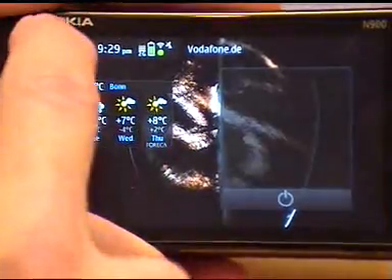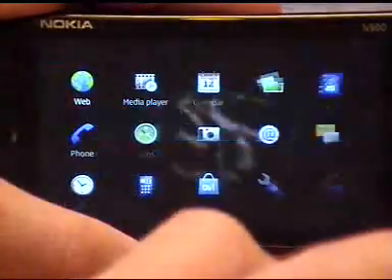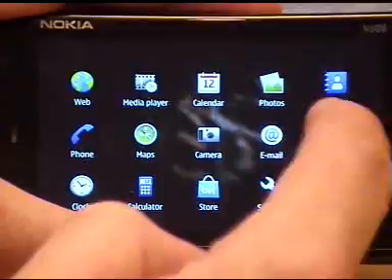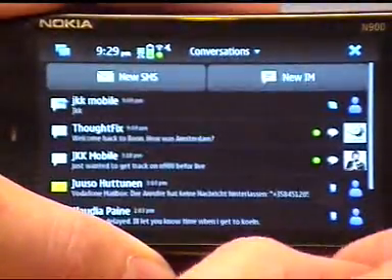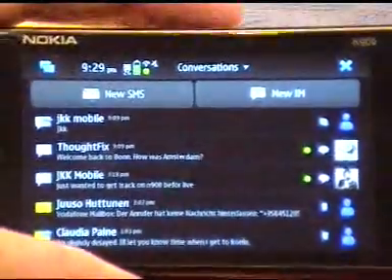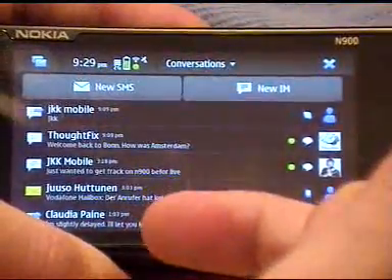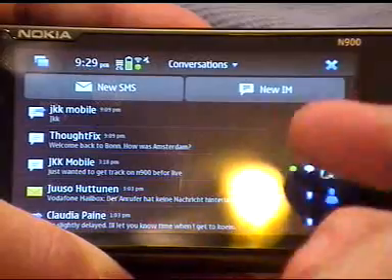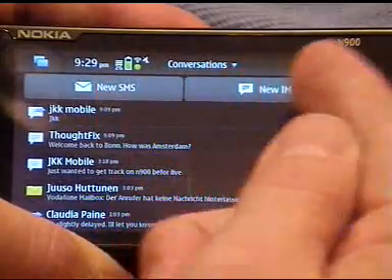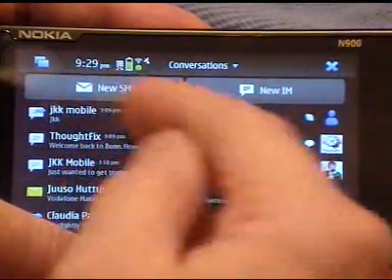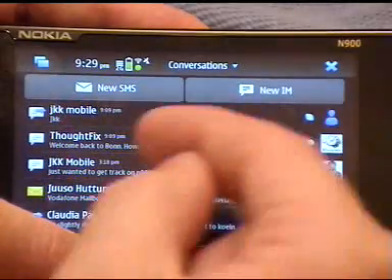So we can show you that by going to conversations, which I actually had as a link on the front page. So let me show you if I can zoom in here. This is a list of conversations that have happened in my various networks. For example, there's a message through Skype from JKK Mobile.